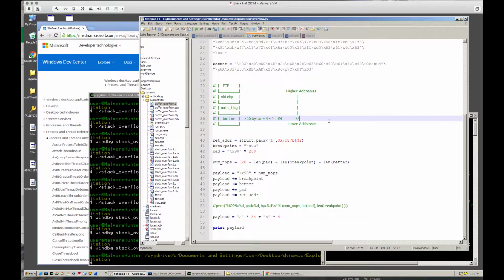Okay, so that's really the first important step, that we now know that we control the flow of the program, control execution, simply because we can overwrite EIP.